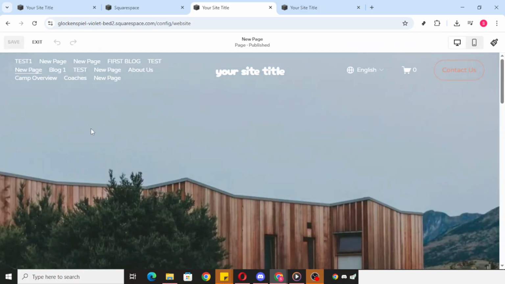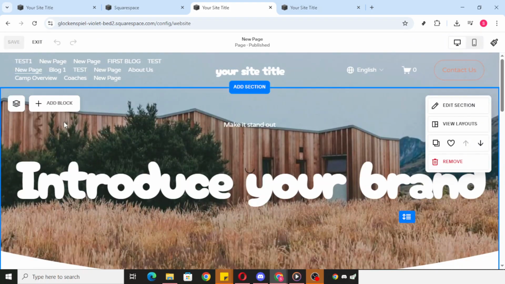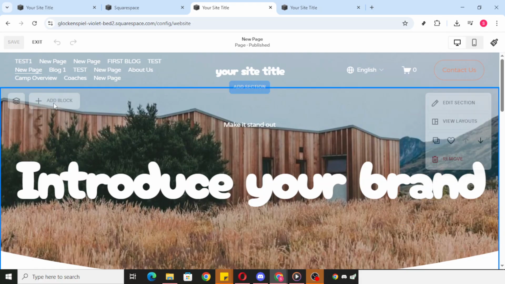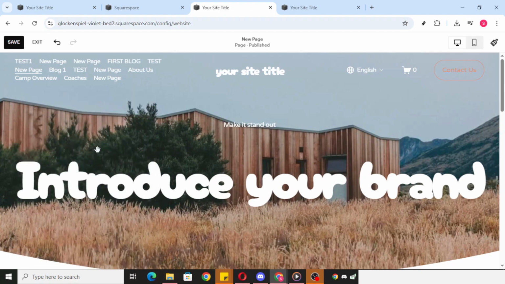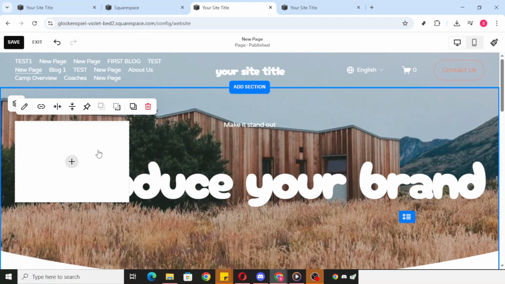Now that you're in editing mode, direct your attention to the various options available on your screen. You'll want to click on Add Block. This option allows you to add various elements to your page, including images, which is what we're focusing on today. Once you click Add Block, a list of options will appear. From this list, choose Image.